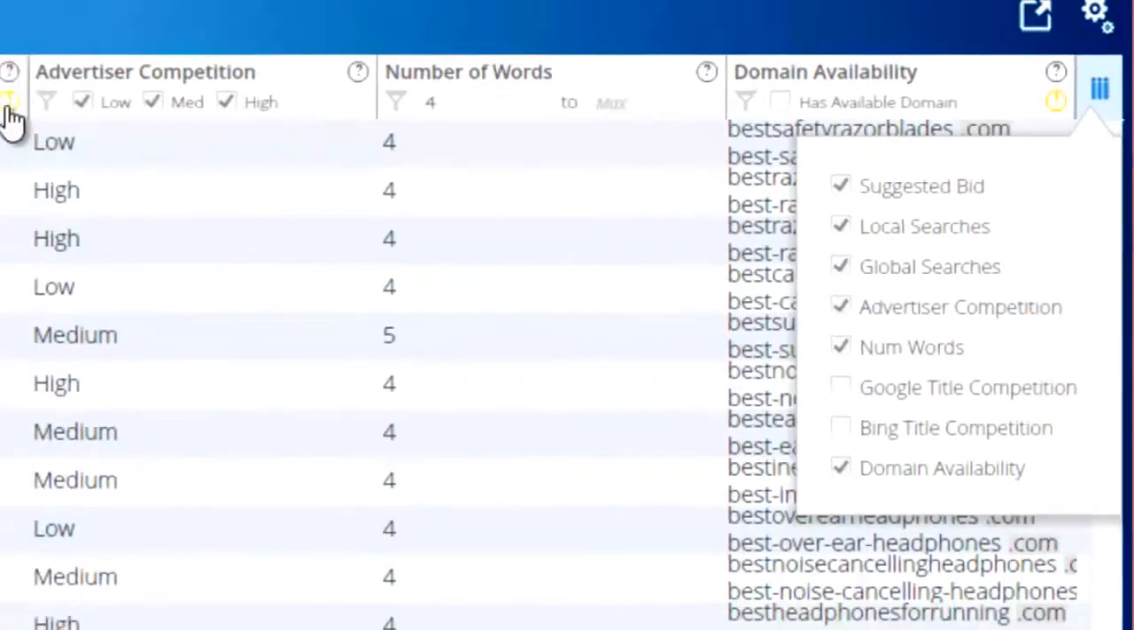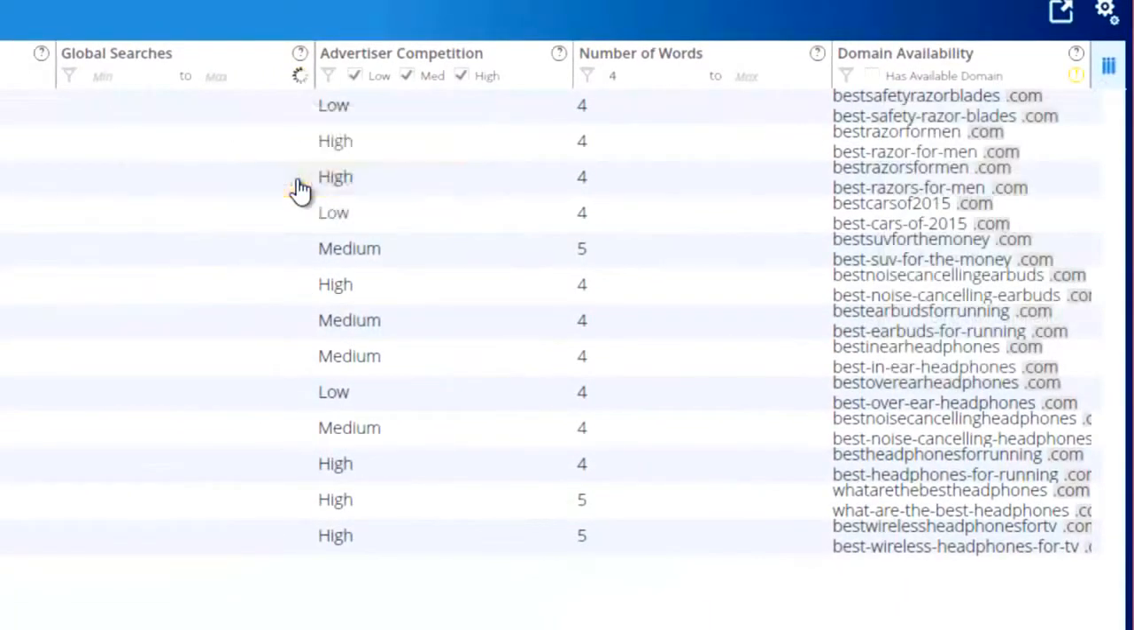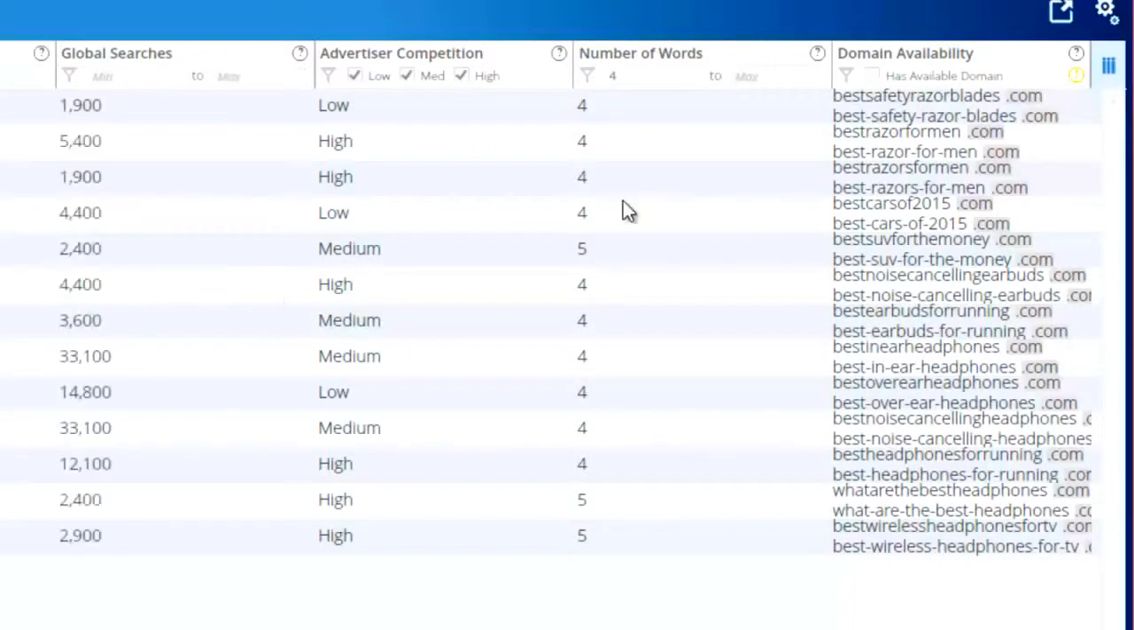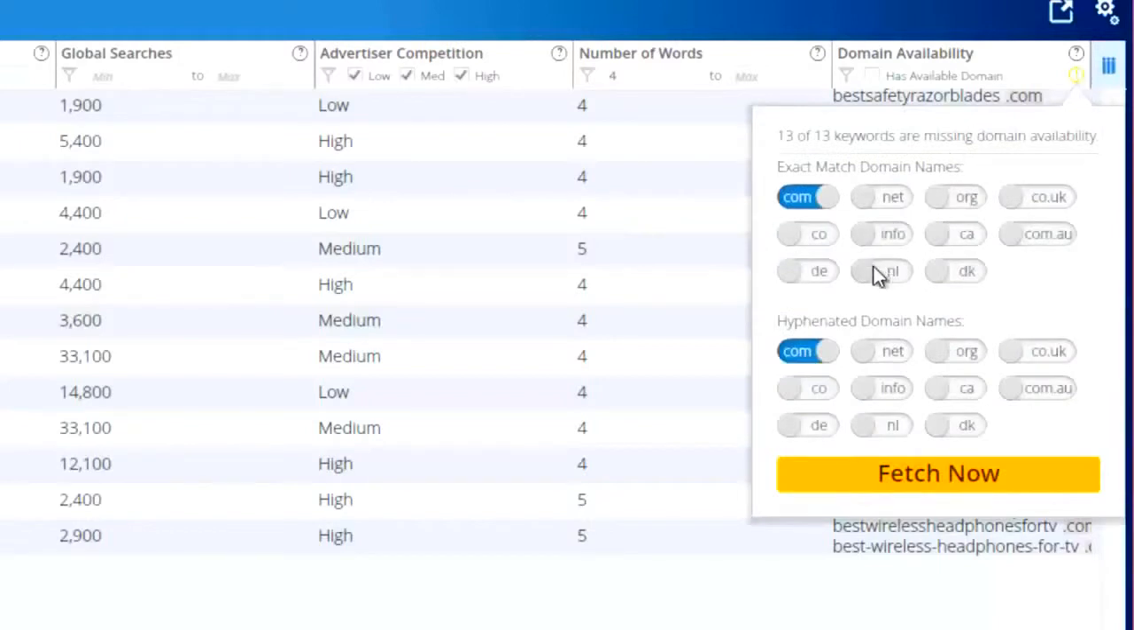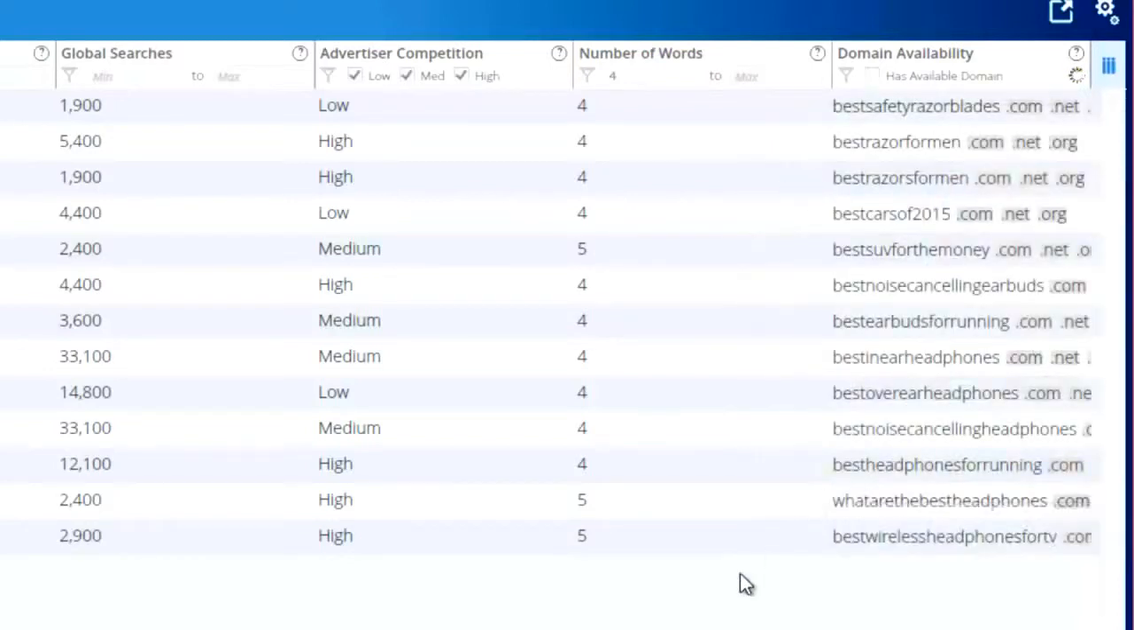So you click those, then you just click on this yellow notification here, click the fetch button, and that's going to go out and get the global search volume for these keywords that we've selected. And then you can do the same thing for domain availability. Let's say I want the .net and .org, and I just select that, and that's going to go out and immediately tell me, are the exact match domains available for these keywords?